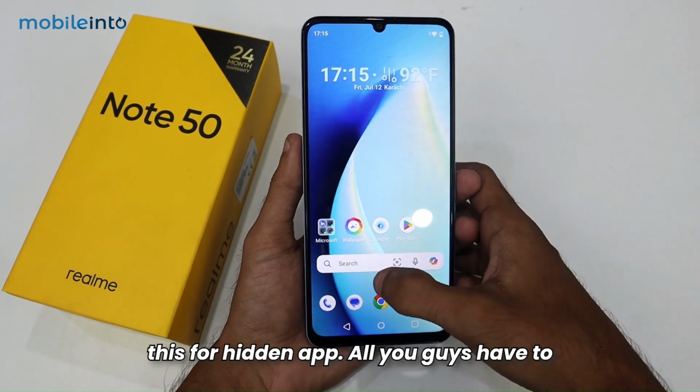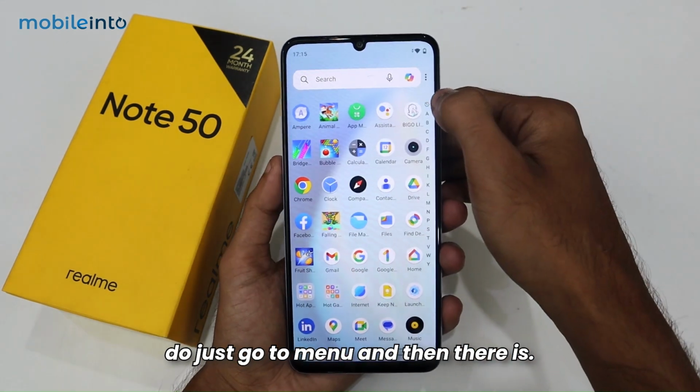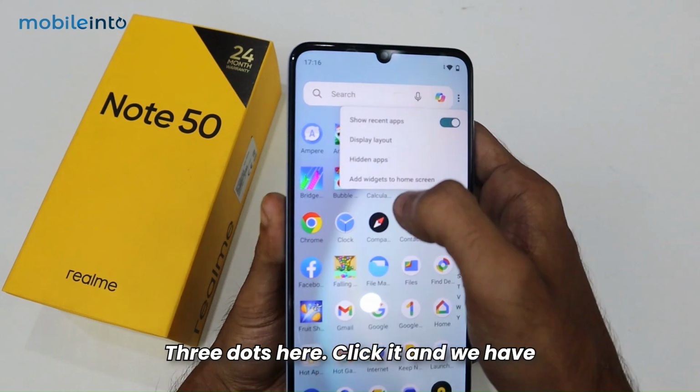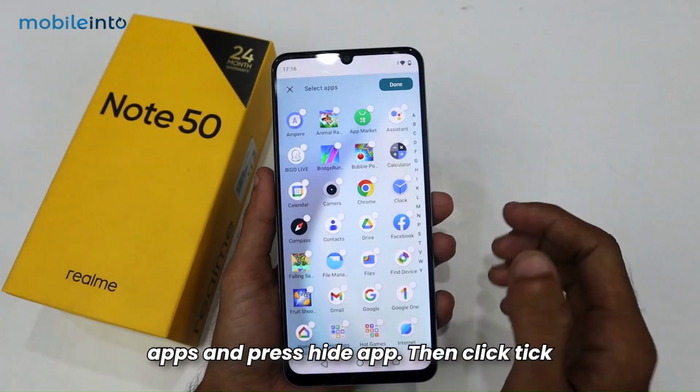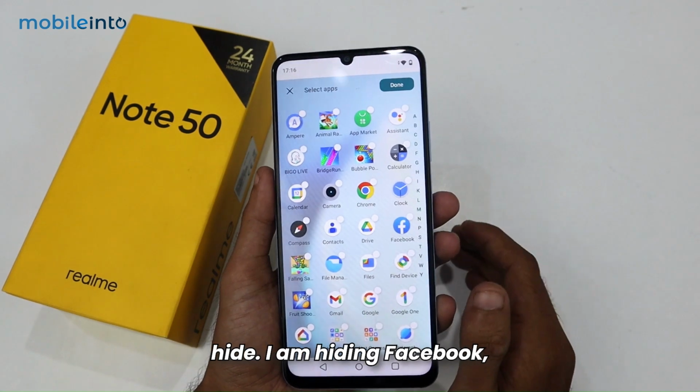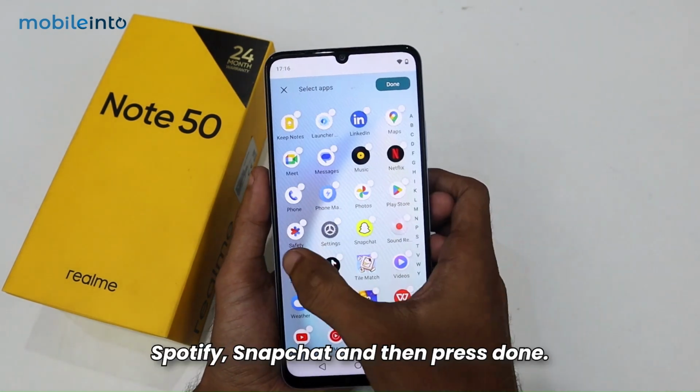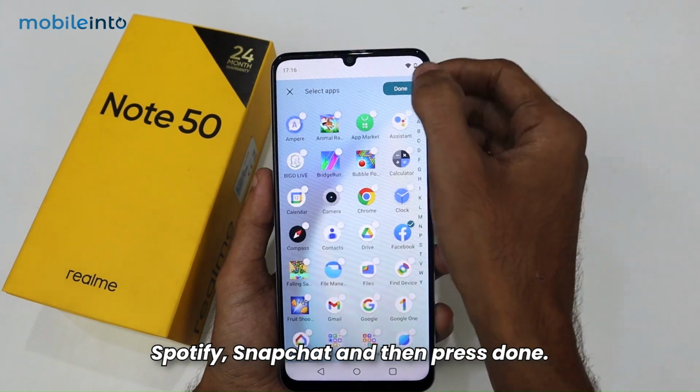For hidden apps, all you guys have to do is just go to menu and then there are three dots here. Click it and we have the option of hidden apps. Click on hidden apps and press hide app. Then click the tick mark on all those apps which you want to hide. I am hiding Facebook, Spotify, Snapchat and then press done.